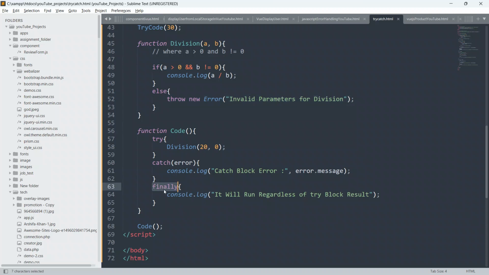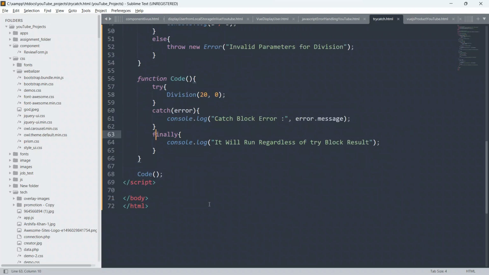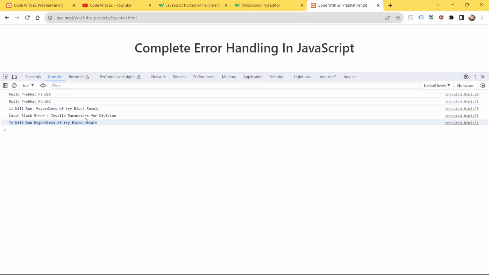And as you all know, finally is gonna run no matter what, whether you are getting any exception in the try block, or you are catching it, or you are not getting any error from the try block, or you are not catching it. Regardless of that, the finally block of code is gonna run, and it will display the message on the console, regardless of the try block result. So we are calling the function here, and we are getting our result, which says catch block error, invalid parameter for division, and it will run regardless of the try block result.